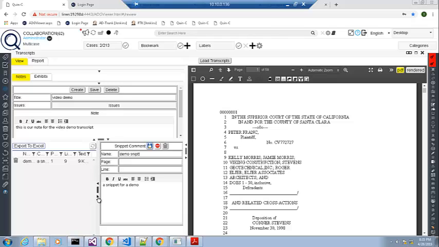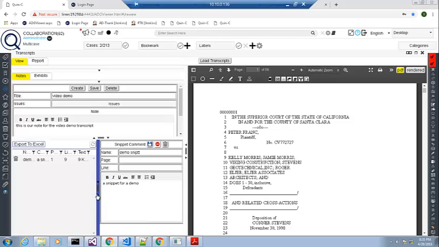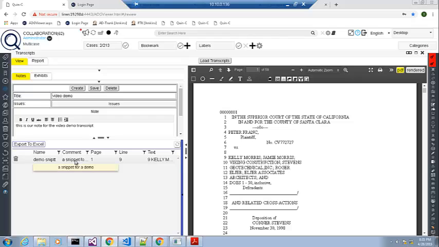And that's kind of all she wrote. There's not a heck of a lot to talk about other than that. We've got the comment, we've got the text here, and we have the line and page number. If we wanted to, we could go ahead and delete it, or we'll just leave it for this case.